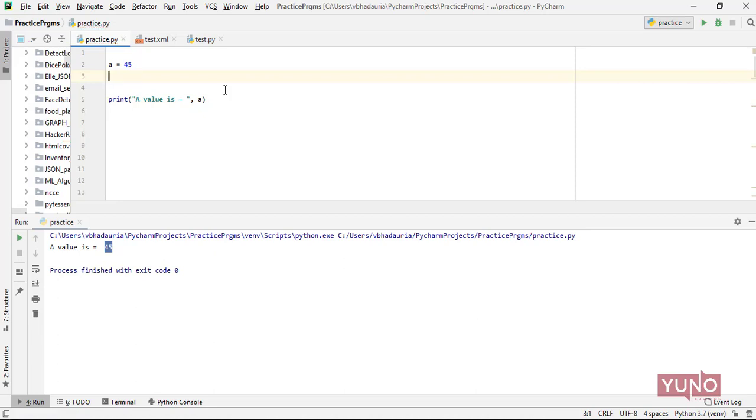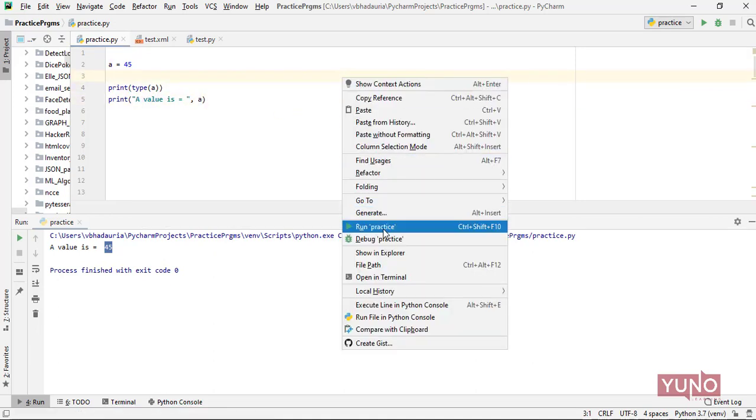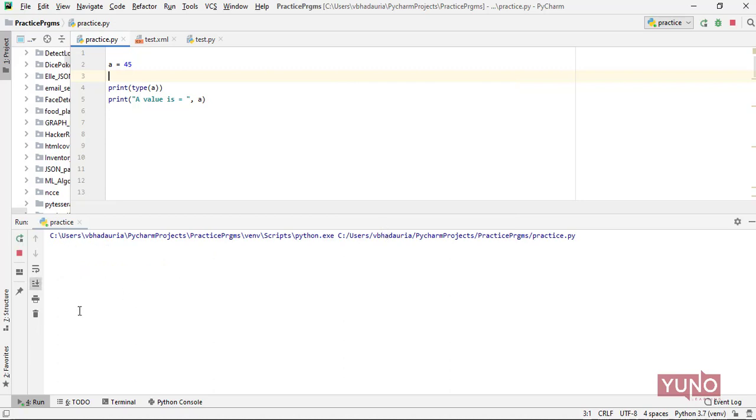Before that, I want to tell you how you know the data type of a, how you prove that. I will just mention type of a. You can run the program, right click, run, and it shows class int, which means the data type is integer. If I mention 5.6 and run the program once again, it shows float.